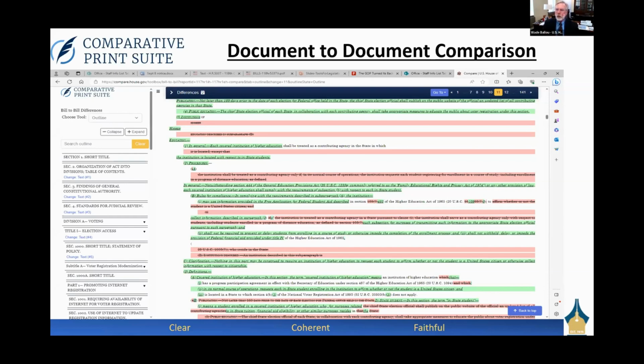This first one, the green is new. The pink is what was struck, and it's an example of how a bill changed when we moved from an introduced bill to a bill that passed the House.